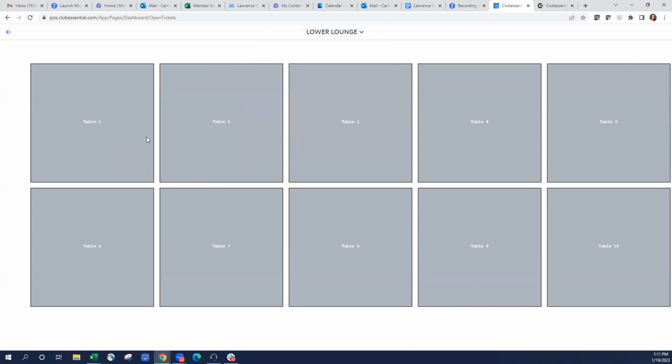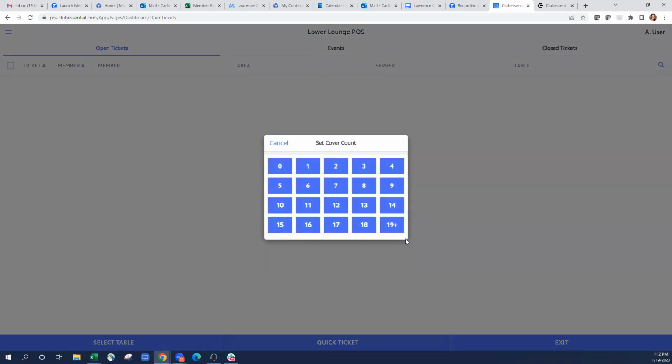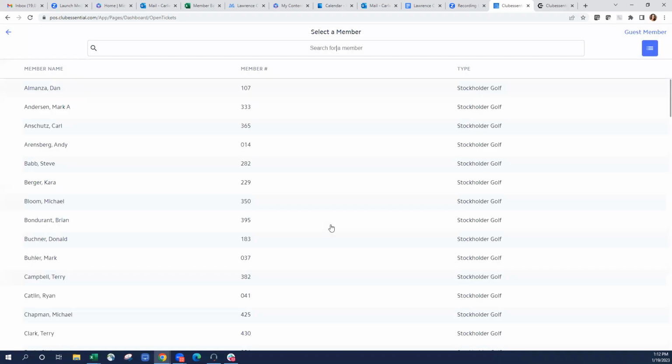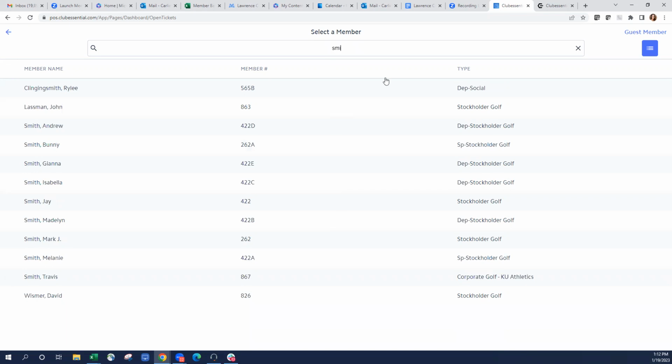Okay, so I'm just going to select table one here in the lower lounge, and then you see here that I'm prompted for a cover count. We'll just say 2 covers here, and then this is your member lookup grid. You can search by first name, last name, or member number. So it starts to filter out the grid as you type. So you may not have to type out the whole name or the whole member number before you see the member in your view that you need to ring a transaction in for.